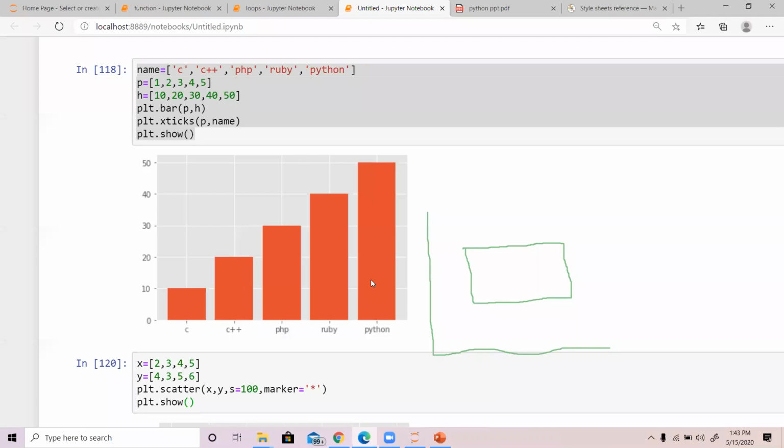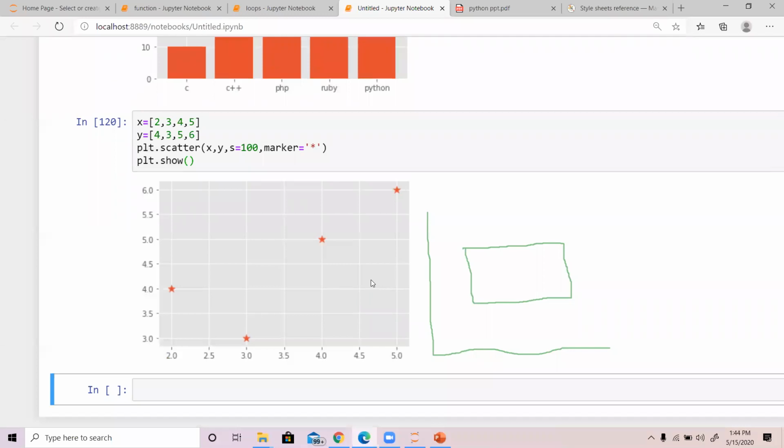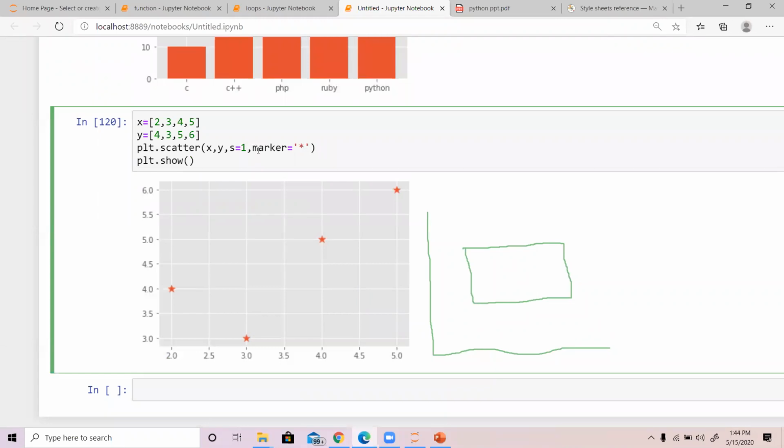Here in this plot scatter, wherever we are doing this size, what is this size reflecting? Like X we have taken 2, 3, 4, 5 and Y we have taken 4, 3, 5, 6. This plot is between coordinates. It's like 2, 4. So 2 and 4 coordinates will be marked over there. The first point is where X is 2 and Y is 4. The second is 3 and 3. The third is 4 and 5.